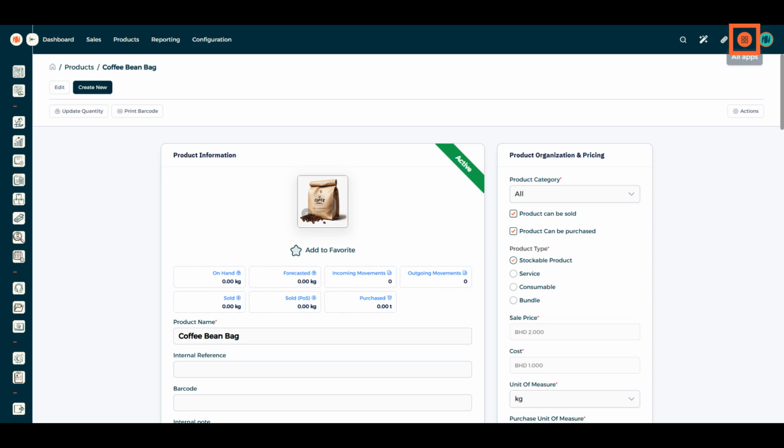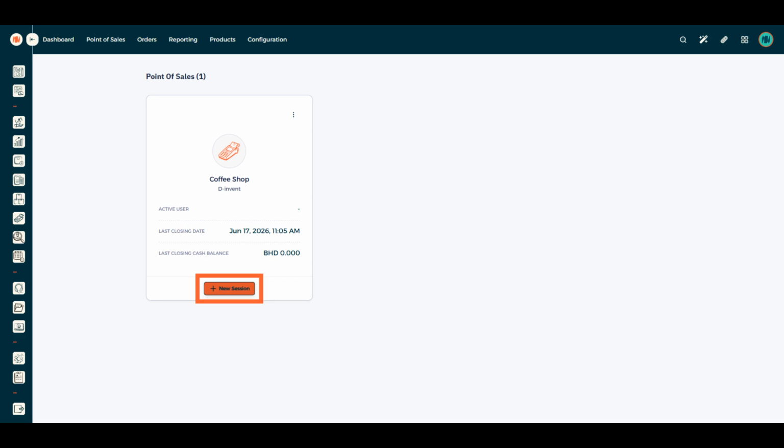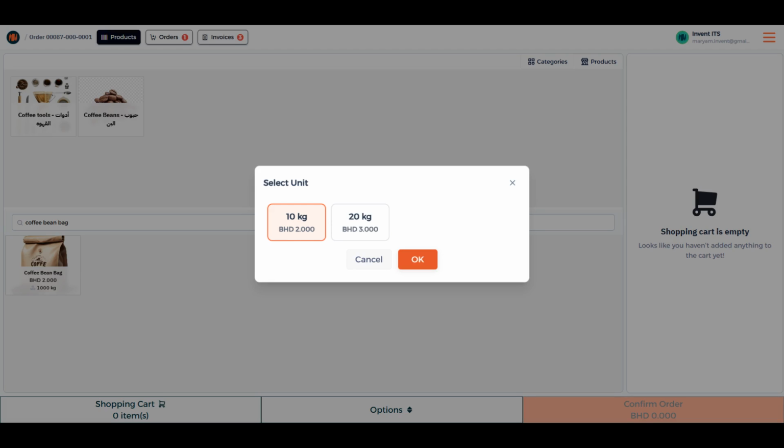Click on All Apps. Then select Point of Sale. Start a new session. Find your product, then select it. This page will appear, choose which unit you want to sell, either 10 kilograms or 20 kilograms, then proceed.